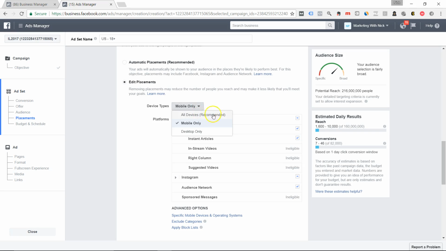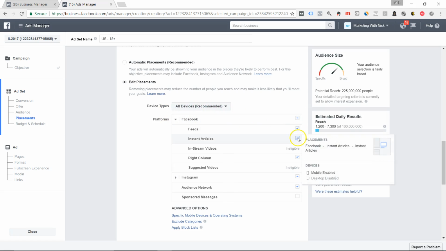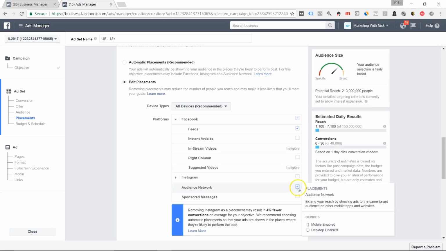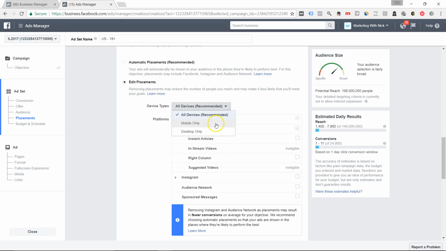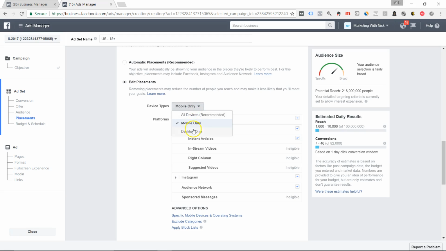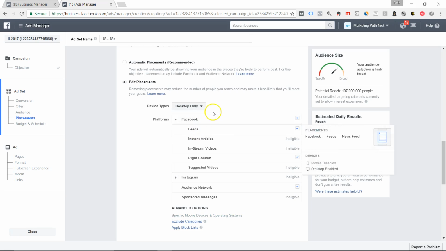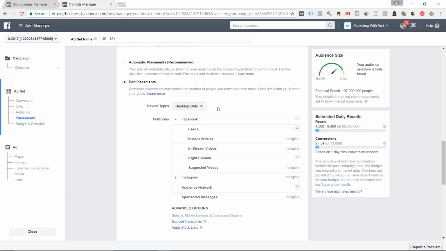But there's an idea now of multi-touch marketing. So, generally when I start a campaign, I'll start at all devices and I'll just get down so that it's only the news feed showing on all devices. And then you can test both. And then in the future, you can split them out to desktop and mobile and see which one works better. You can even use this as a strategy to start on mobile and retarget on desktop. There's a lot of different things that you can do when it comes to your placements. But again, we'll talk about this more in the future.